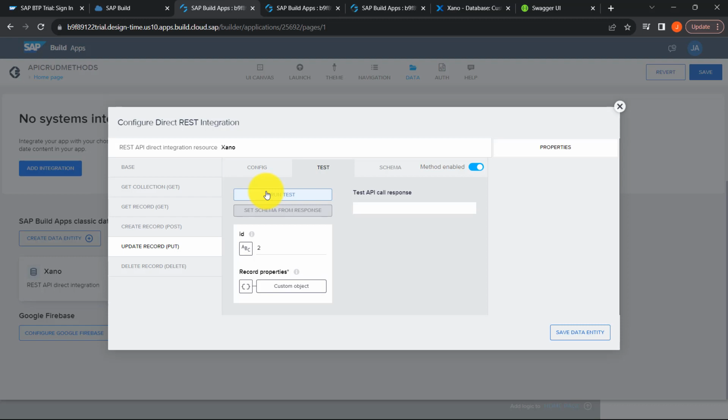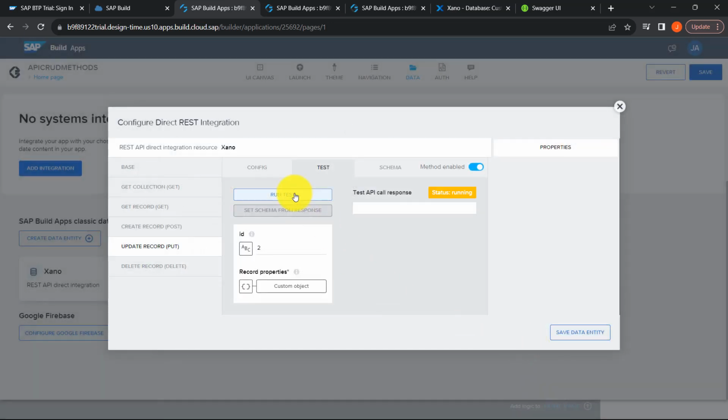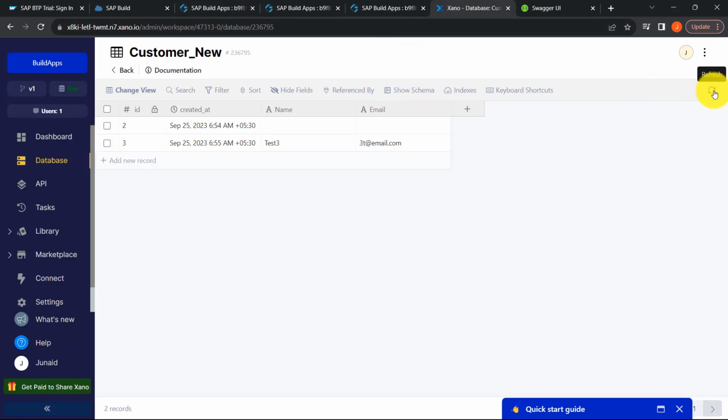So what we're expecting is when we run the test, the row number 2 or the row with the ID 2 should update the value to customer and c@email.com. All right, let's go and test it. And there you go. So it was successful and it is updated. So let's go to the database and check. Let me refresh this real quick. And there you go. Perfect.